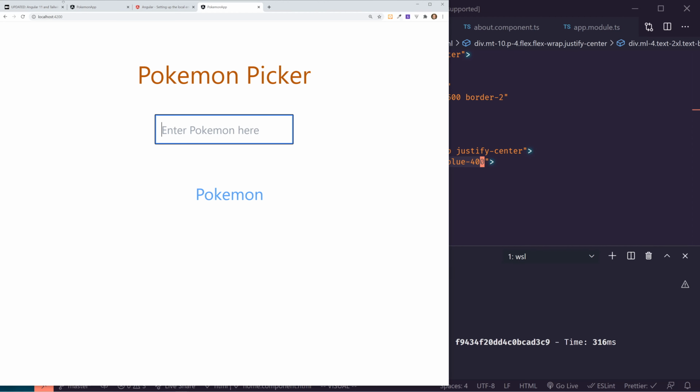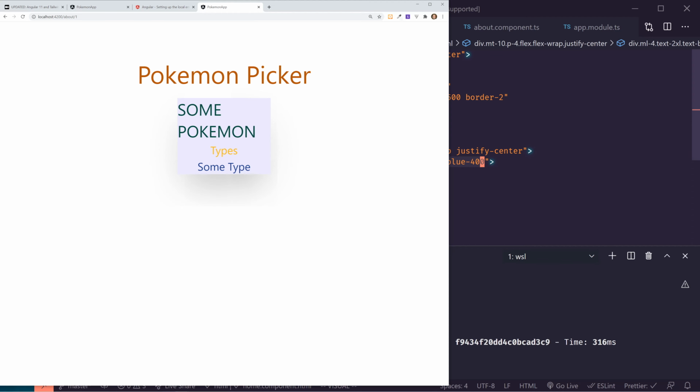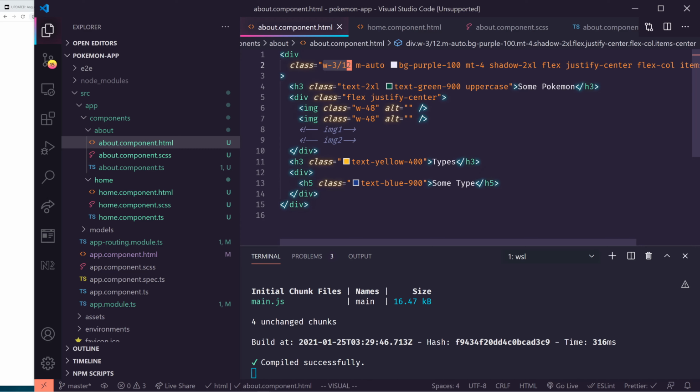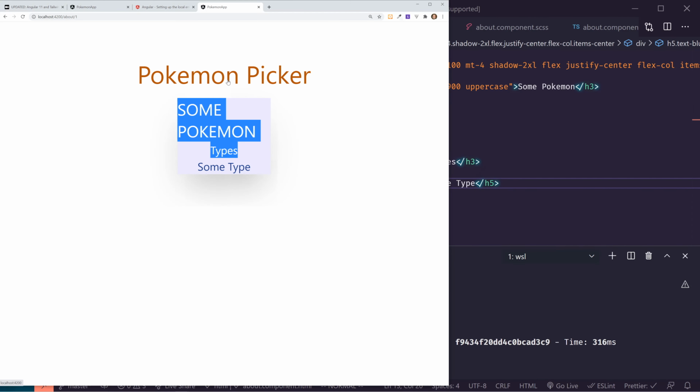And then my about component, let's say if I go to /about/1, here's what it looks like right now. It looks pretty ugly. The about component just has this margin and 3/12 width, kind of centering it, this purple box with this deep shadow in the background, and then green text. I also have some images that don't show up yet because I haven't put the source on them. And then I have these Pokemon types where I just made yellow and blue text. So that's what it looks like so far.